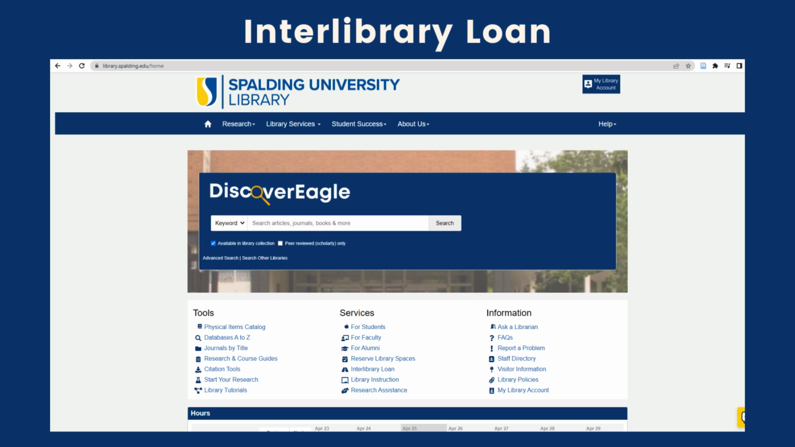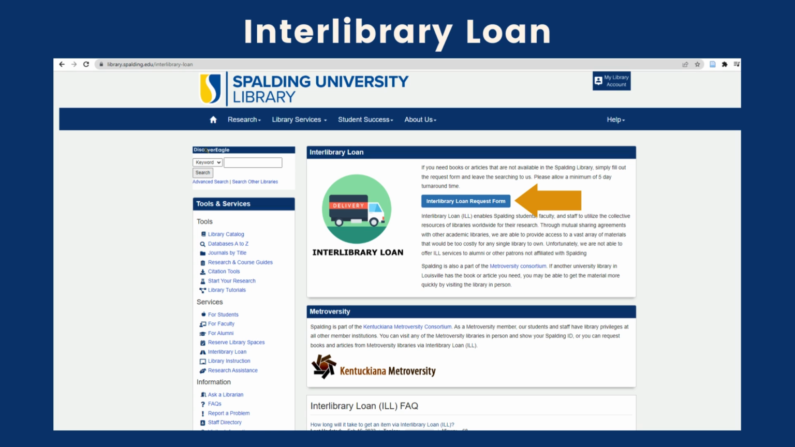So if you want to request an item via interlibrary loan, go to our library homepage, and under the list of links for services, select that interlibrary loan option. This will give you a link to an interlibrary loan request form that you can fill out for a particular article or book that Spalding does not have direct access to.